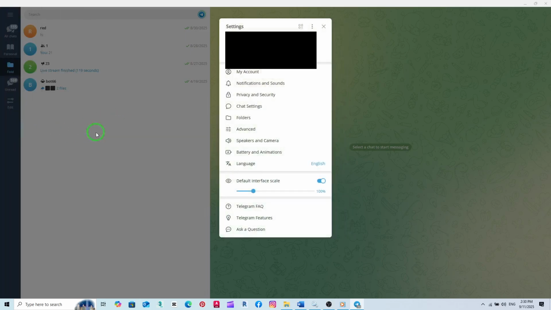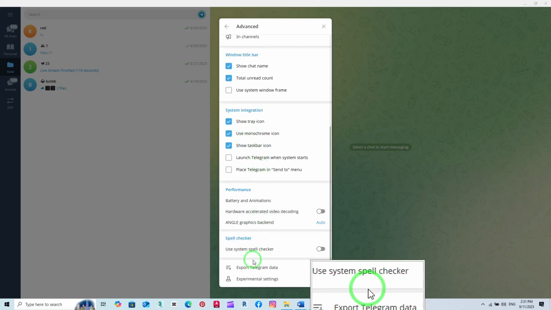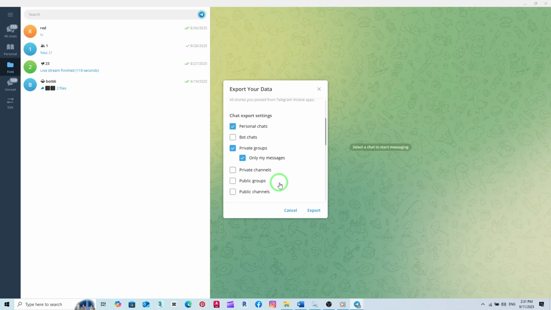Inside Settings, you'll notice multiple options, but the one we need is Advanced. Click on it to access Telegram's more detailed features. Now, scroll down until you find the option called Export Telegram Data. This is the tool you'll be using to export your media.